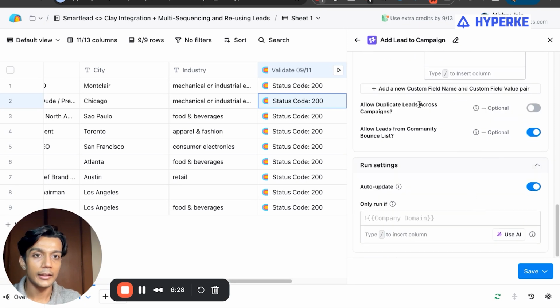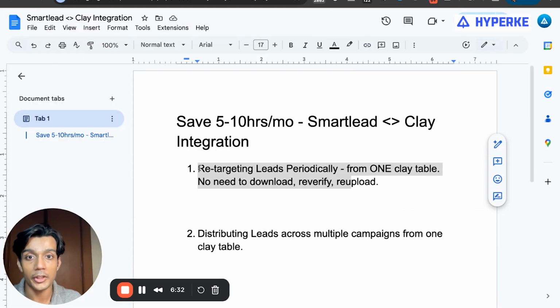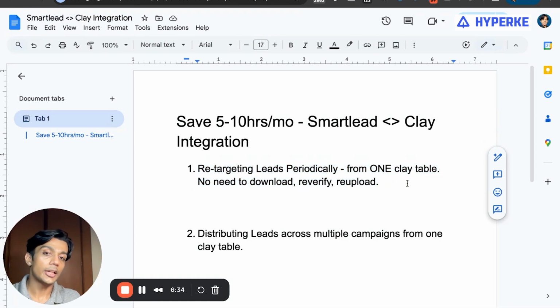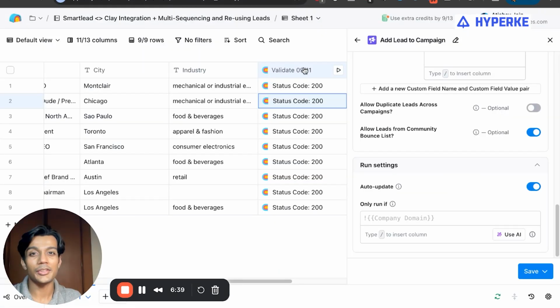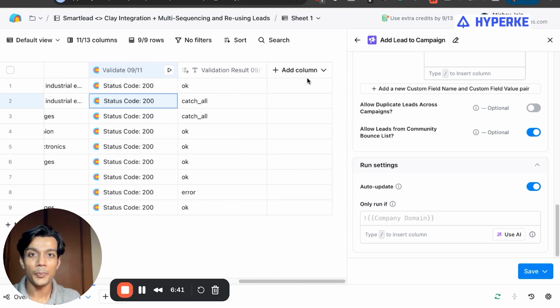And make sure these settings are enabled correctly. So because we're doing it for the first use case, which is retargeting leads, the situation we're trying to create is, let's say you reached out to these leads today on 11th September, and then you needed to reach out to them again on 11th December. How would you do that, right? So first, let's create this column.